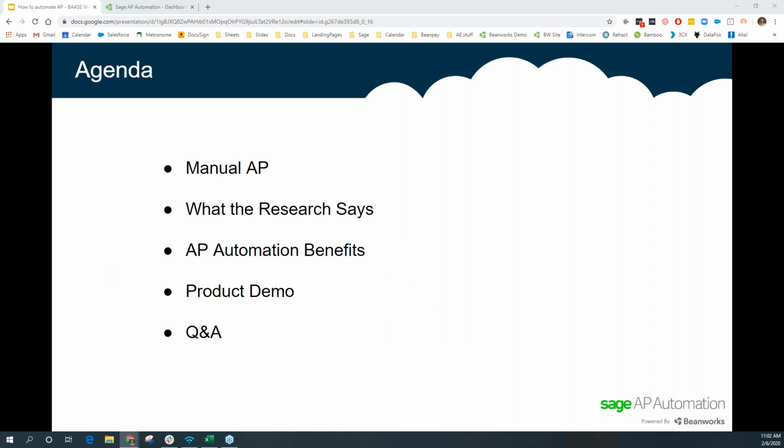So let's begin. For our agenda today, we're going to first talk about the current status of AP. Typically, that's going to be very manual. We're going to talk about what the research says, as well as the benefits of AP automation. We're going to cover a brief demo of the products, of Sage and Beanworks AP automation. And finally, at the end, we'll have a question and answer period. So make sure you save those questions and we'll be able to cover them all at the end.